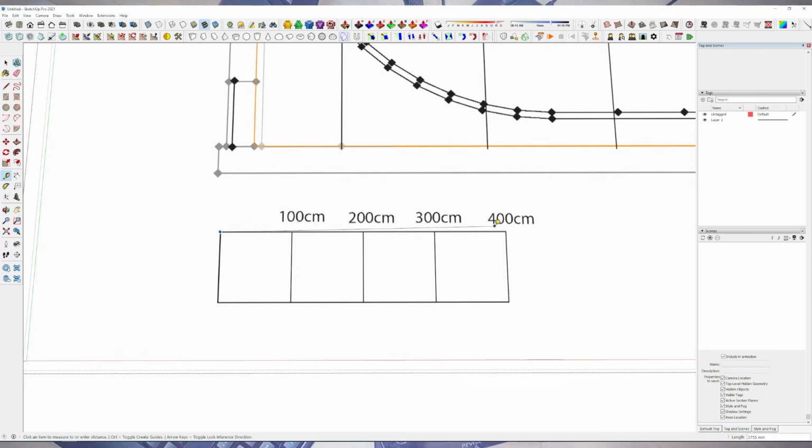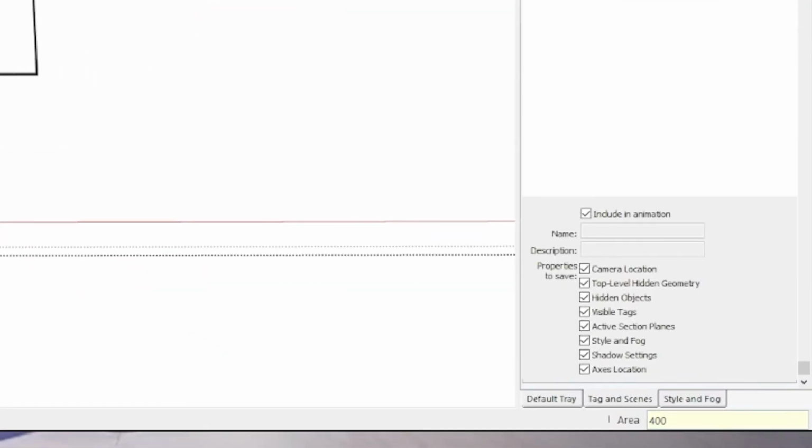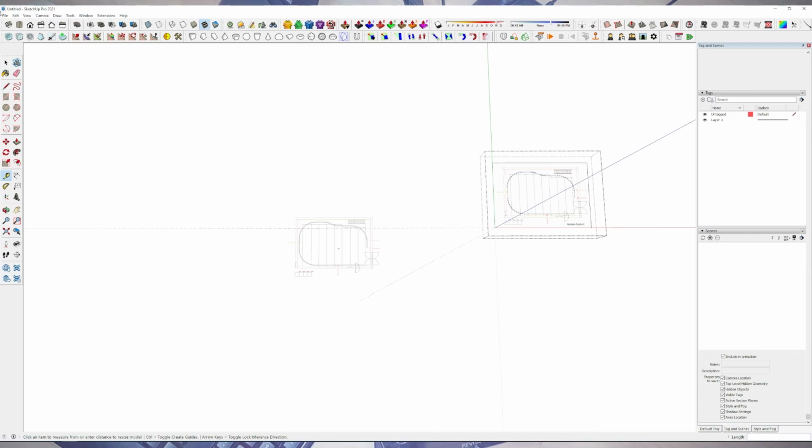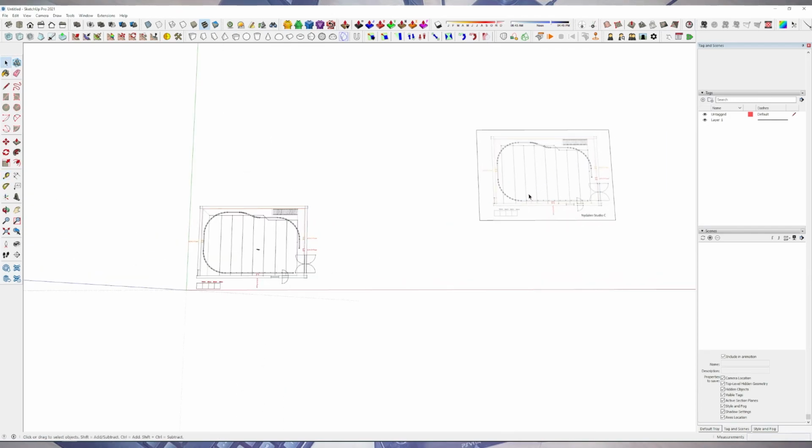Click on one end to the other end that you want to put at the correct size. Click there. And then the next thing you do is just type in the correct measurement, which in my case is 4,000 millimeters or 400 centimeters. Press Enter. And it will once again ask you if you want to resize the active group or component. Press Yes. And now that will too be in the correct size.